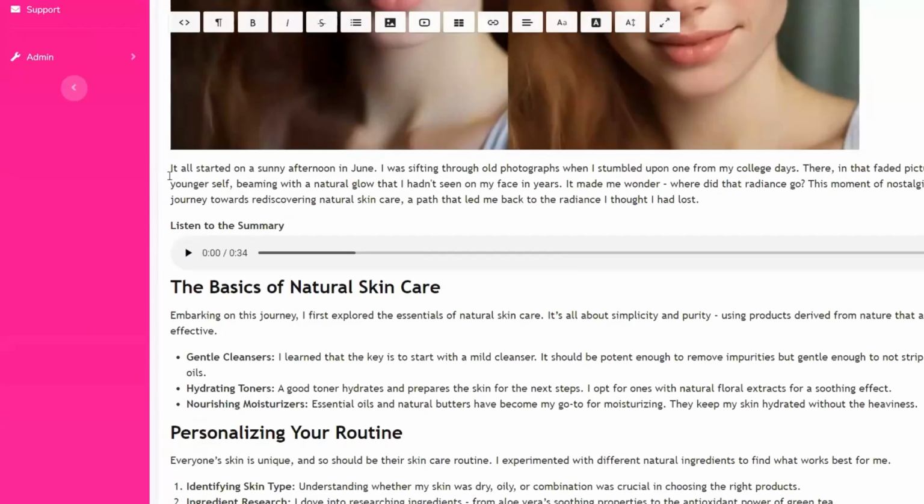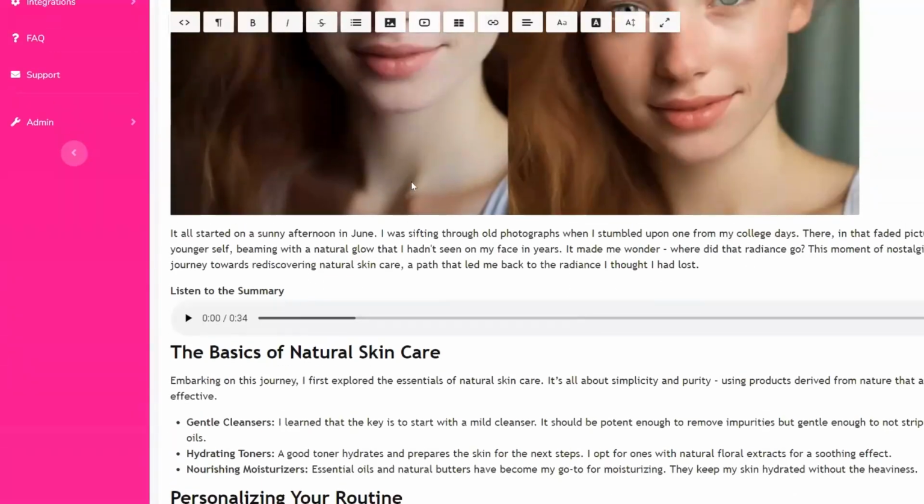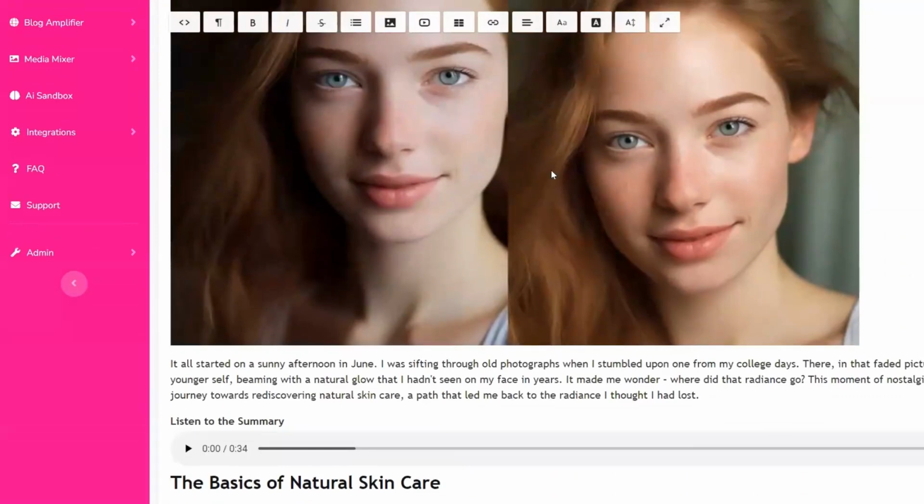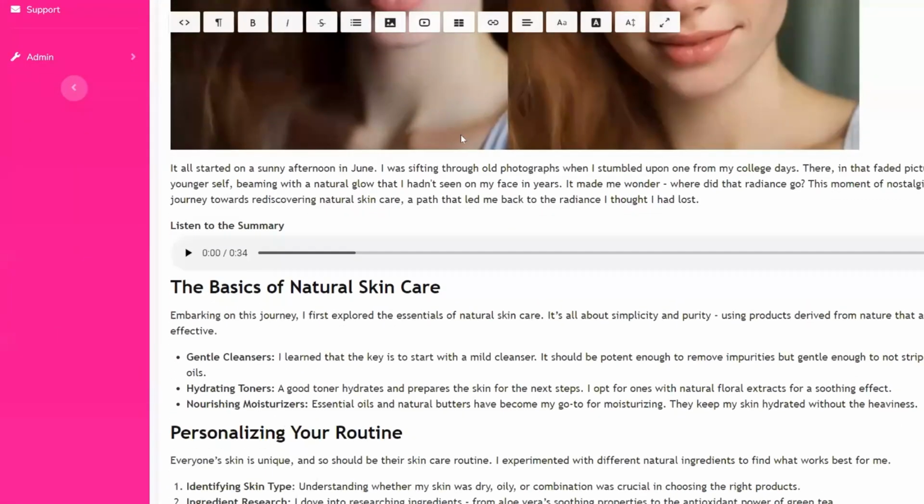So let's read the first paragraph. It all started on a Sunday afternoon in July. I was sifting through old photographs when I stumbled upon one from my college days. There in the faded picture was my younger self, beaming with a natural glow. In fact, this image matches up perfectly. It made me wonder, where did that radiance go? The moment of nostalgia sparked my journey towards rediscovering natural skincare, a path that led me back to the radiance I thought I had lost.